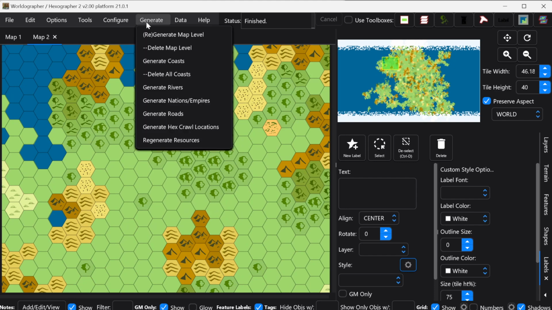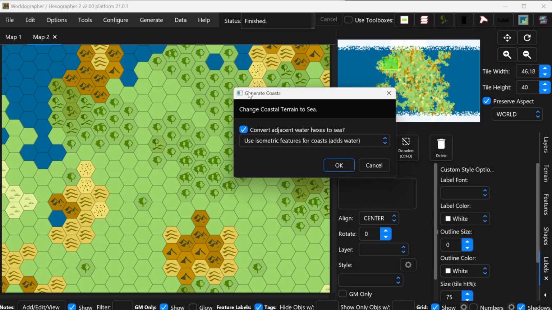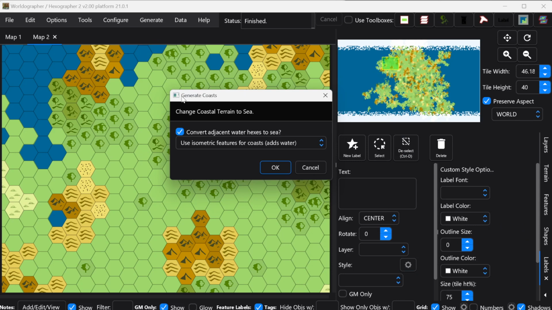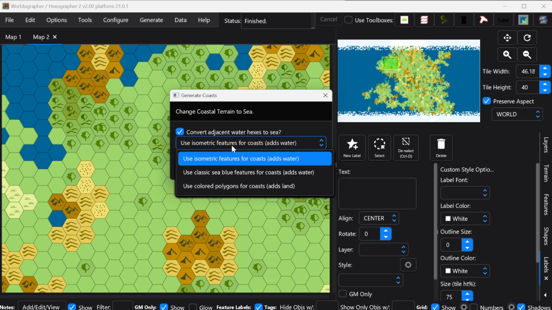Now I can go to this generate menu, and I can generate the coast. And just like on the setup dialog, we've got an option to convert the adjacent water hexes to sea, which I generally like, because if you're trying to make a map similar to what the Mystara maps are, you kind of had a lighter blue for those coastal hexes. And then we have a couple of different options here for how to create the coasts.